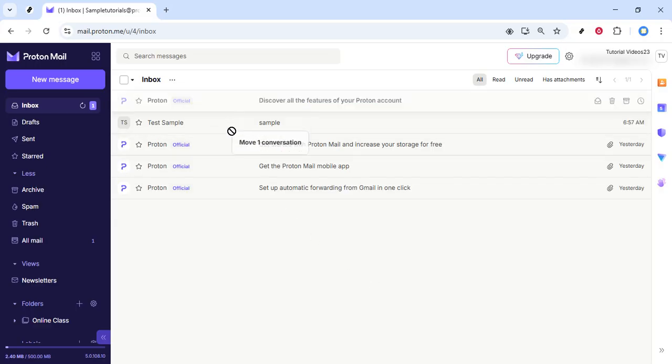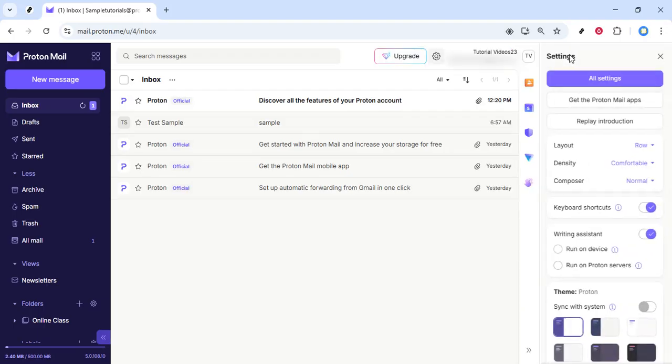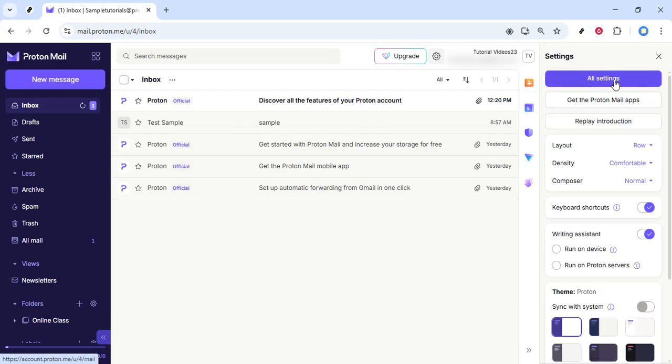Once you're in your inbox, look toward the top right corner of the screen. You'll see a small gear icon which represents your settings. Go ahead and click on that gear. This opens a quick settings panel that gives you fast access to commonly used options. For what we're doing today, though, we need the full settings area, not just the quick view.